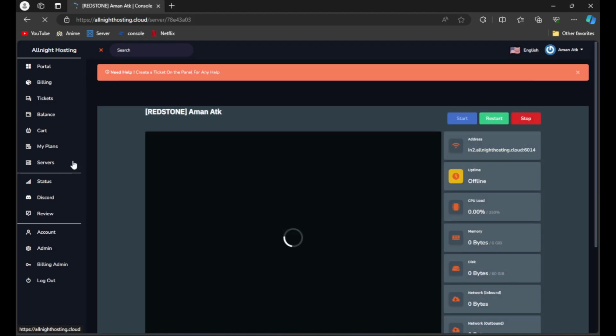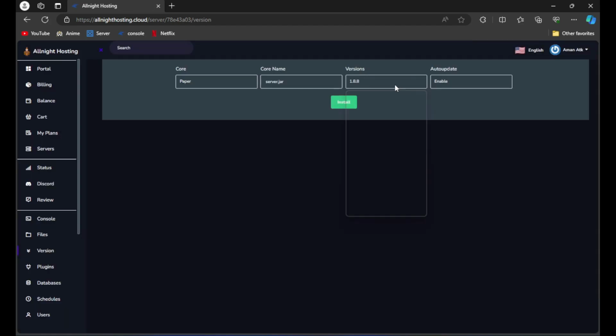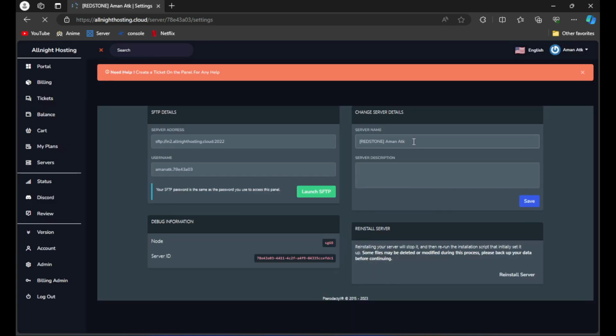Let's do the same for our other server. Let's just give it the name lifesteal or something. Let's go in version, 1.20.1, disable, install, and let's go in settings and just give it the name hardcore or lifesteal. Save.